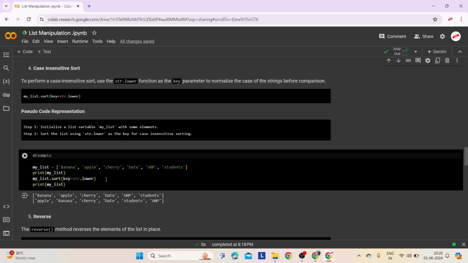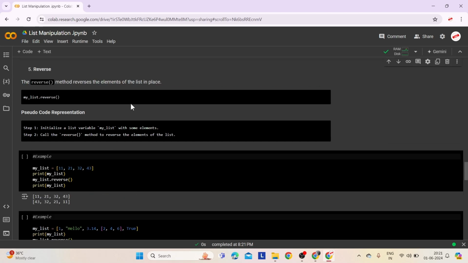This means that uppercase and lowercase letters are treated as equivalent during sorting. After sorting, we print the list again to display the elements in alphabetical order, ignoring case differences. Let's execute and check. As discussed, here is the output. Now, let's move on to understanding the reverse method. The reverse method reverses the elements of list in place.